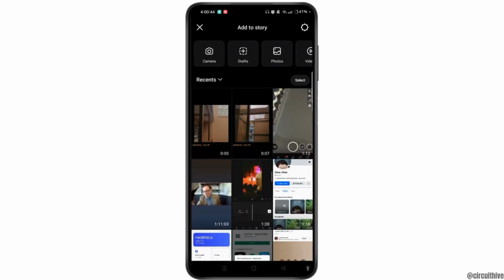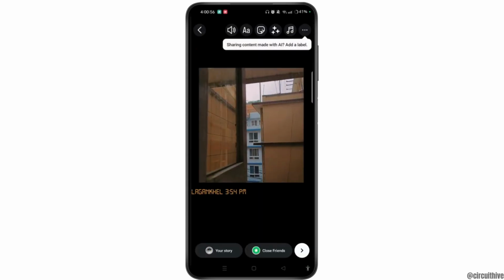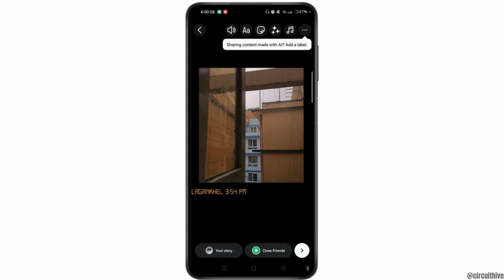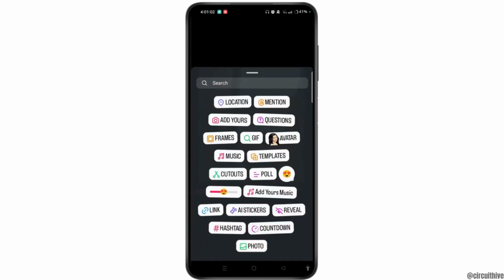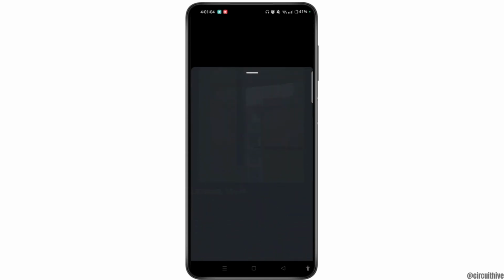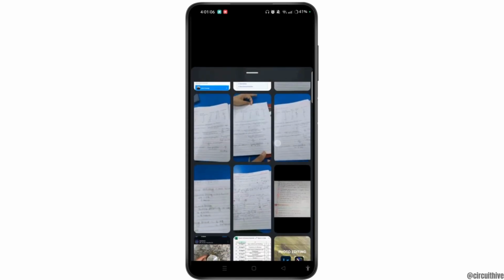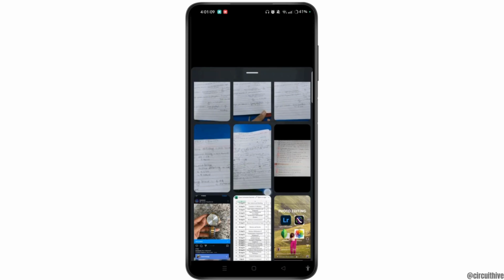Then select any video, first of all from this gallery, or you can choose camera and then take a video from there. Once you choose the particular video, tap the stickers icon at the top of the screen. Scroll up and down, choose photo. Scroll and select the photo that you want to add together on your video.